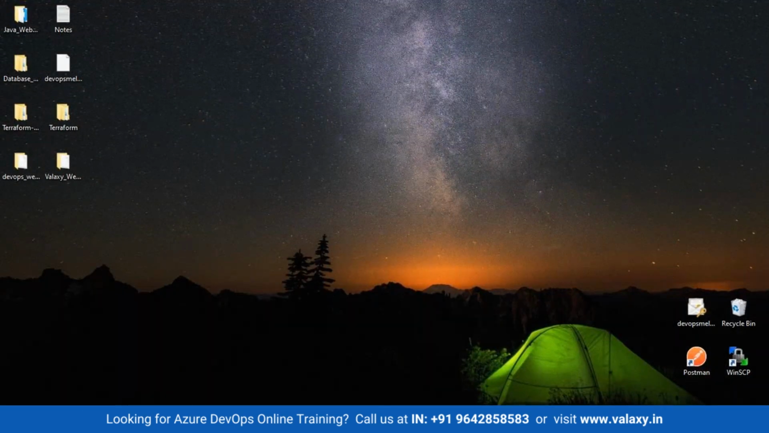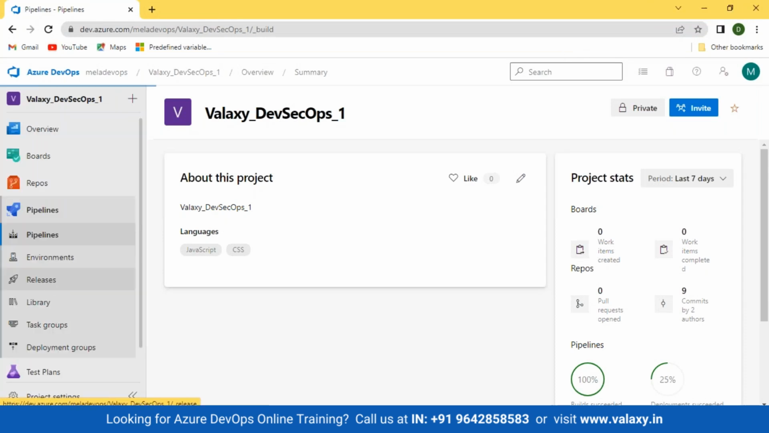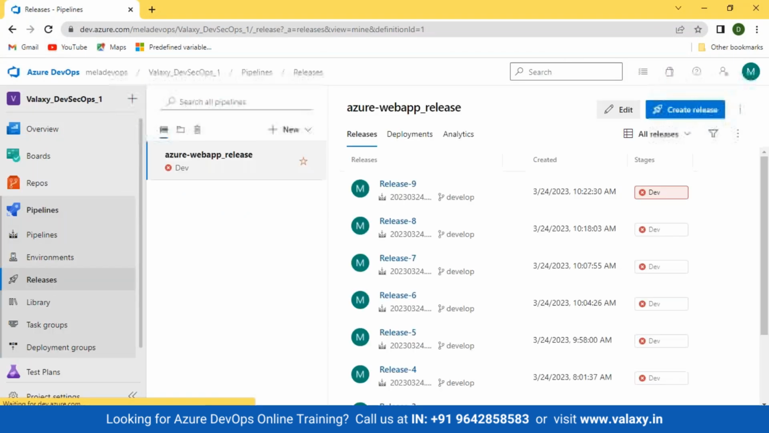So last time we spoke about the release. We deployed our application on Azure Web App. That is something we did, correct? So this is what we did. We deployed our application on Azure Web App.